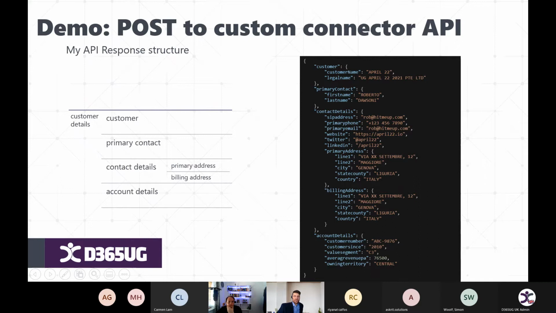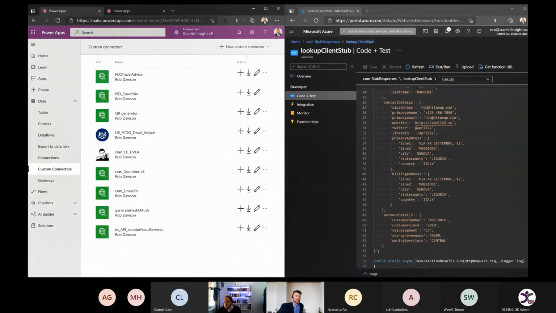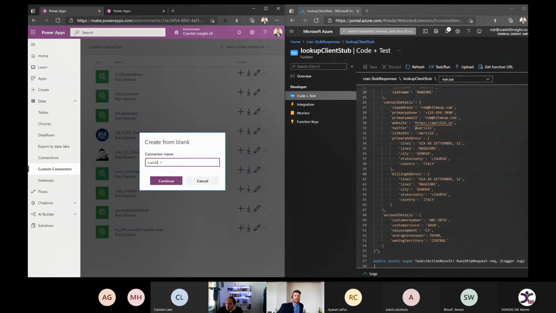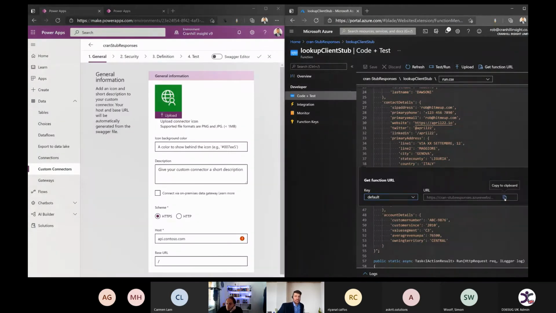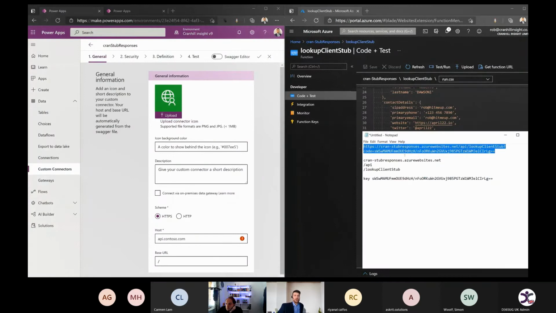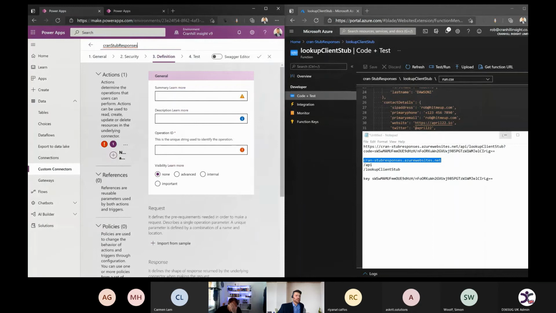Okay, so that's our structure. Just real quick, I'll talk over how we go about creating that custom connector, starting with an Azure function. This is just a simple endpoint, a simple URL that the custom connector is going to go to. For the purposes of this demo, it will always return that same customer record. So I'm creating myself an action from within this, and lookup client stub is the action.